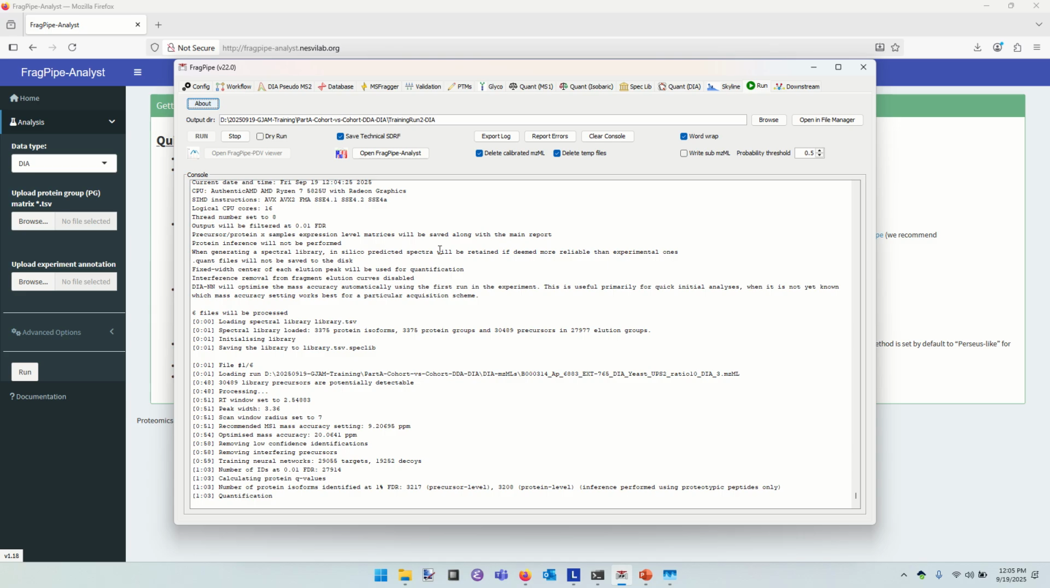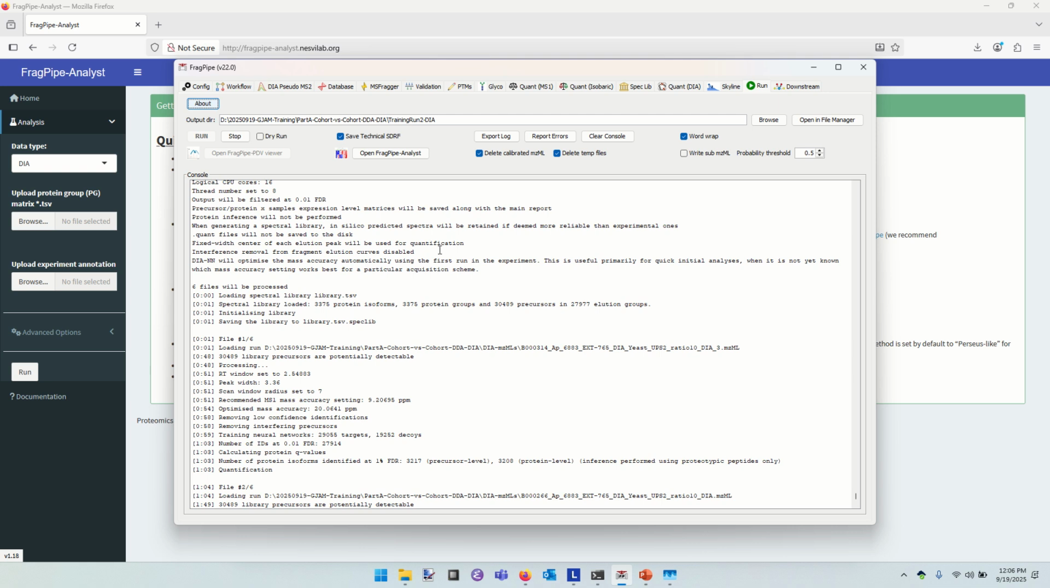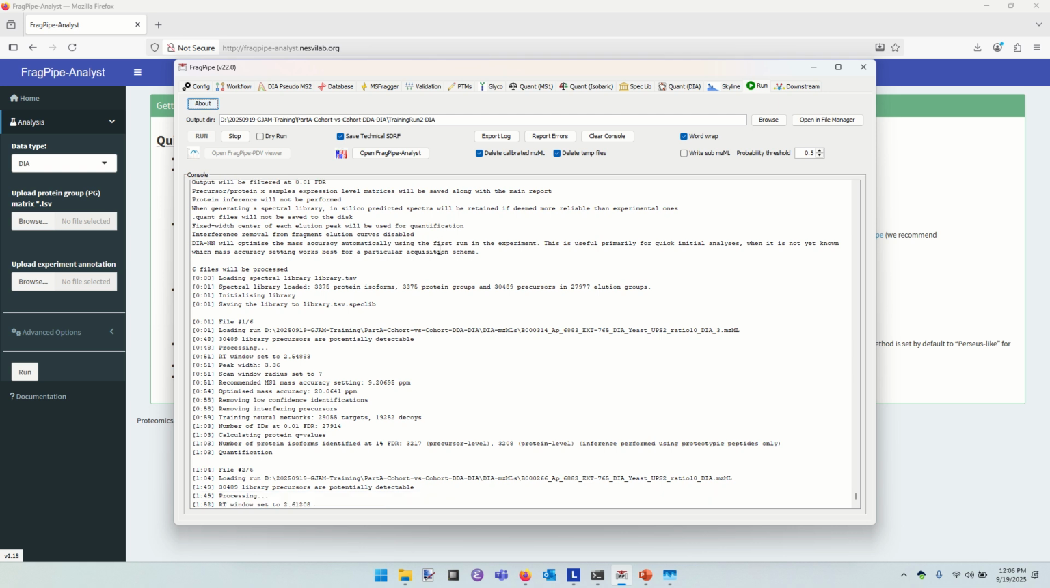By the way, this is the quantification step actually running. So the library has been generated now, and it's being applied in this quantification step. And I think I will not be the only person who is surprised by how rapidly the quantification runs compared to all of those other steps. No, the quantification itself is quite fast.